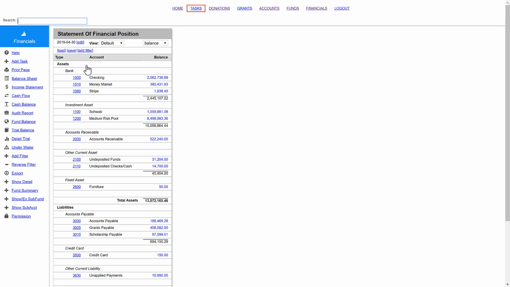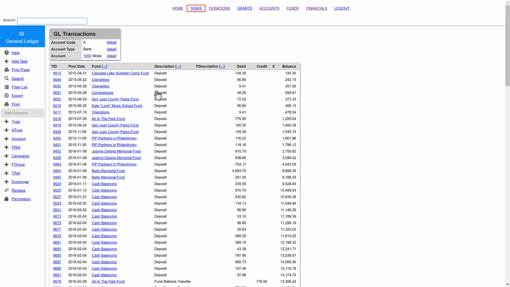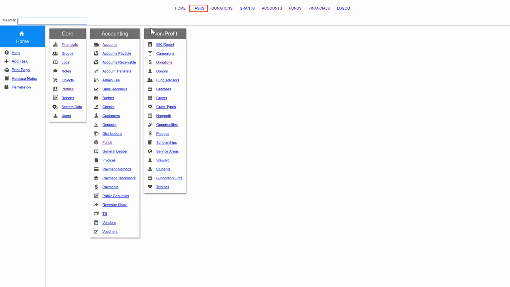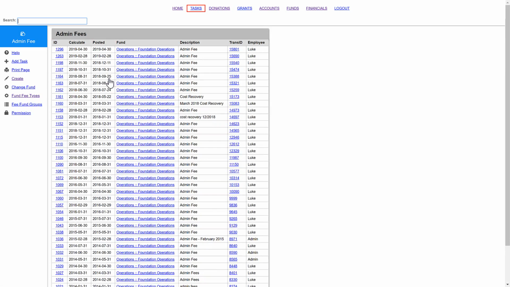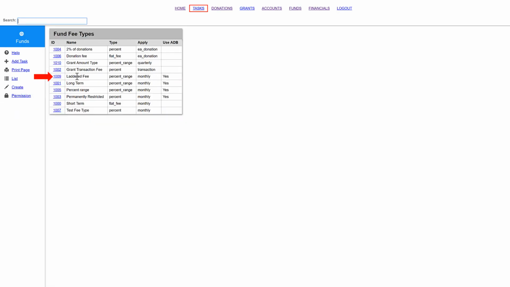For instance, let's say I want to know more about Stripe. I can go ahead and click here and immediately see all the transactions that have come from online. Another important feature for your accounting teams is admin fees. When creating admin fees, your organization will be able to create the fund fee structures that are important to you, whether those are laddered fee structures, percentages of donations, short and long-term fee structures, or even permanently restricted fee structures.